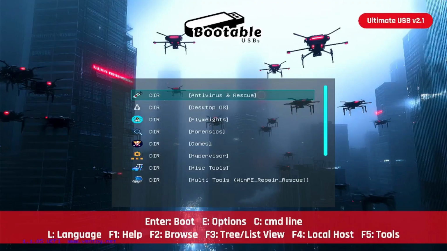Now, do you need the Ultimate USB version 2.1 in order to recover this file? No. Is it super handy to have and easy to use? Well, is a fat dog heavy? I'll just leave it at that. All right, so this is the Ultimate USB version 2.1.